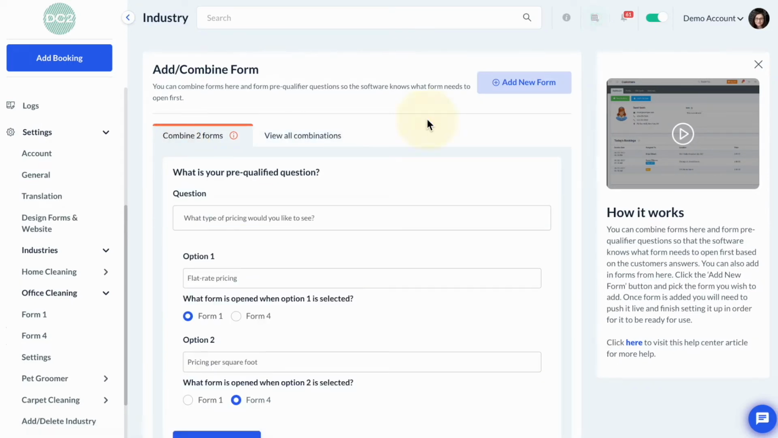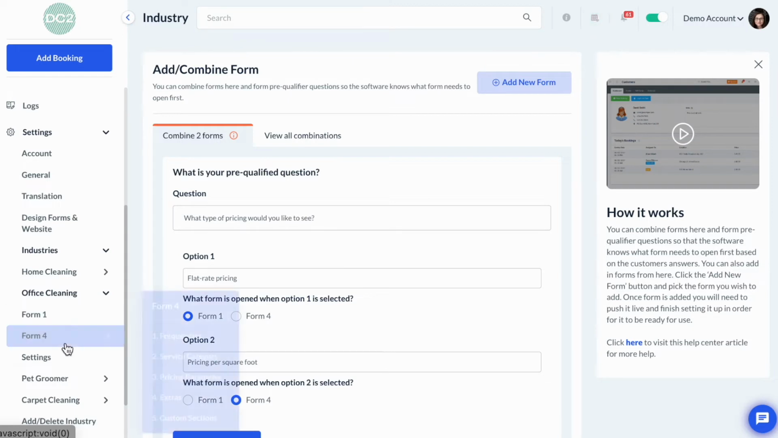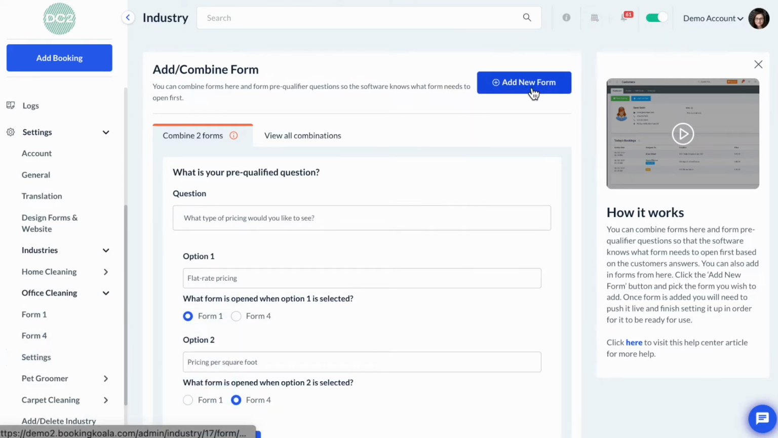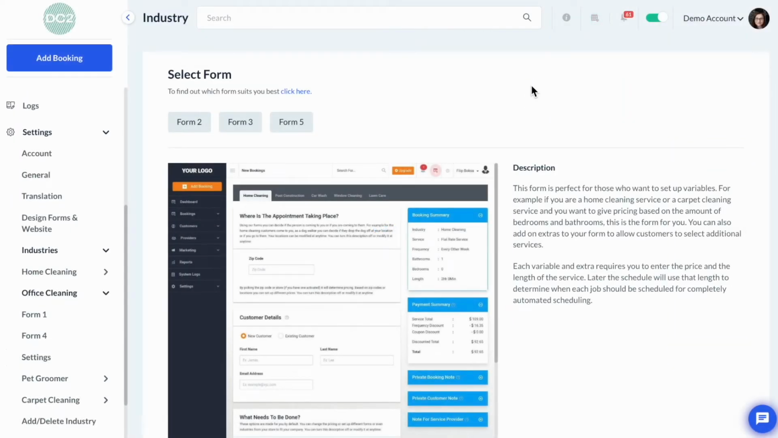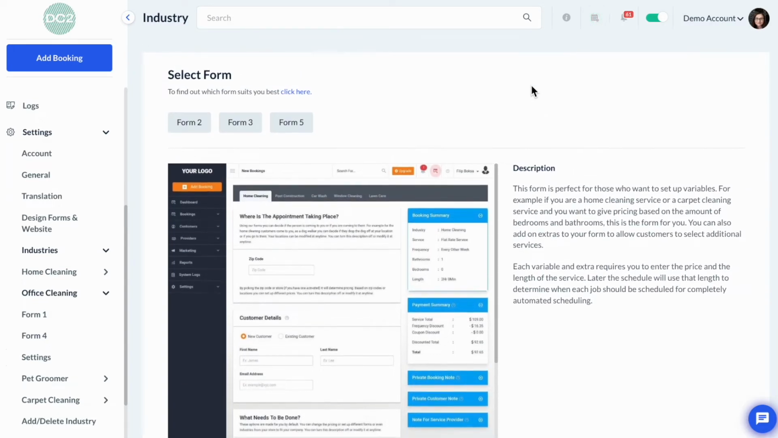Now let's go over how to add a new form. If you want to add a new form, then you'll go to the same page under the industry name, settings, and then add combined form. And up here, you'll see a blue button that says add new form. Once we click that, it's going to bring us to a select form page. This page shows us the remaining types of forms that can be added to the industry. So this industry is not yet using Form 2, Form 3, or Form 5.